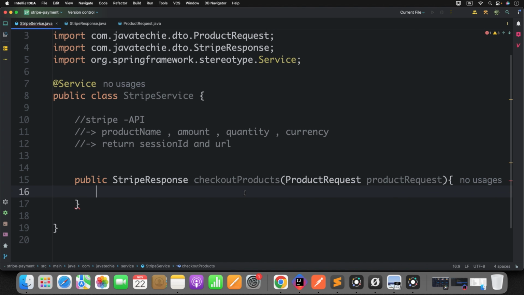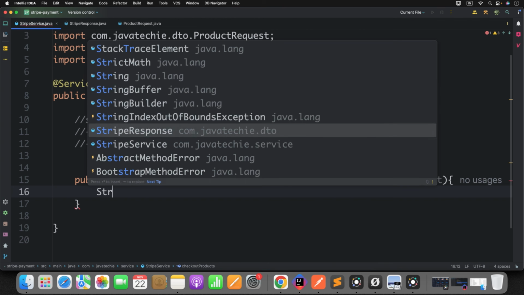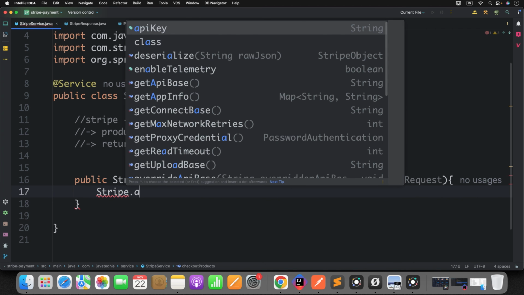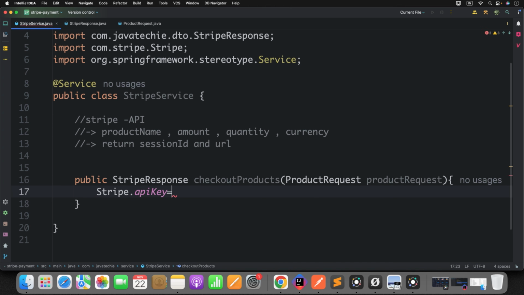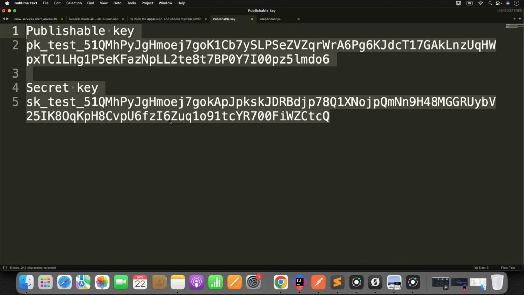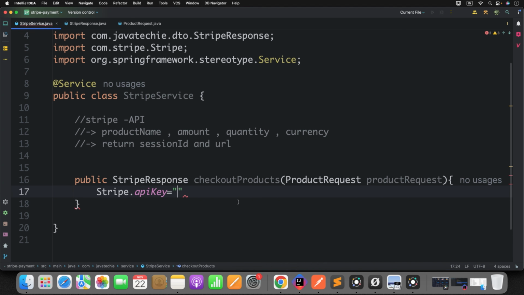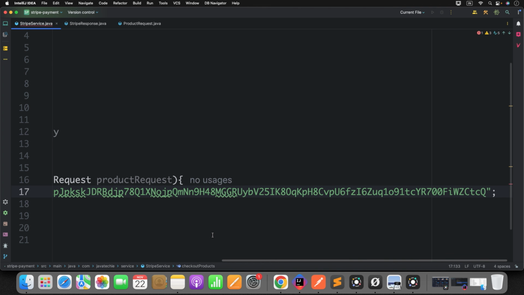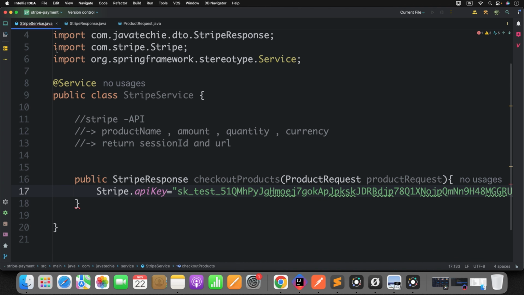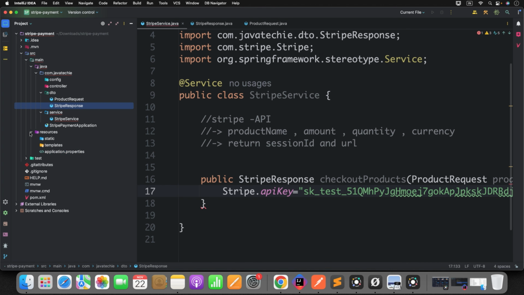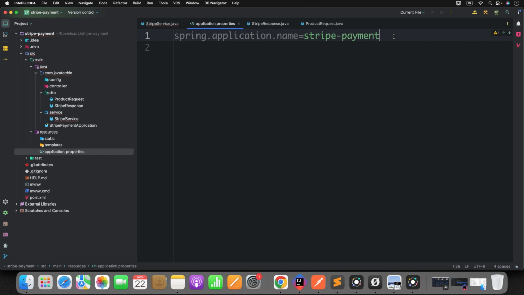At the very first step, you define your API key: Stripe.apiKey. You can directly copy it from the notepad, wherever you copied it. Just copy the secret key and paste it. But this is not a good approach. For now, keep it in a properties file. Just add something like stripe.secret key.